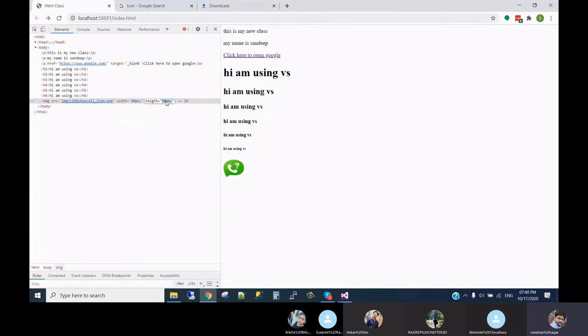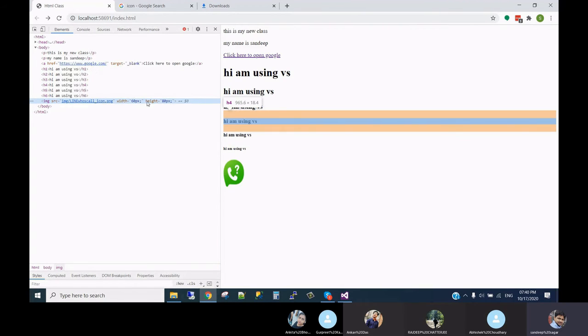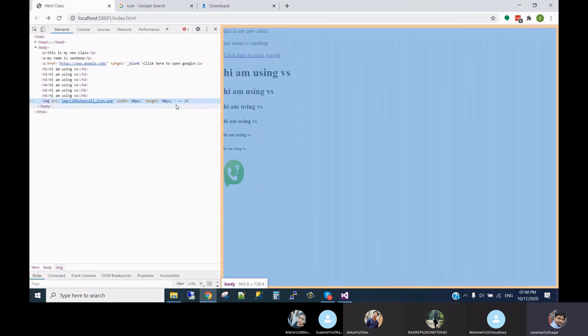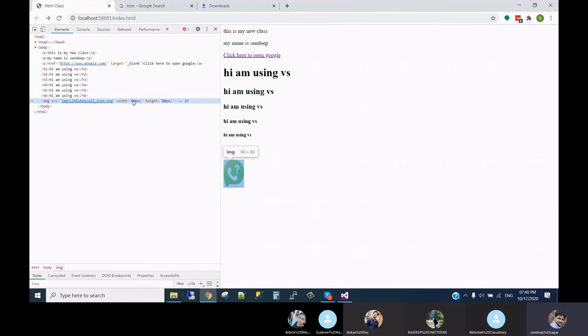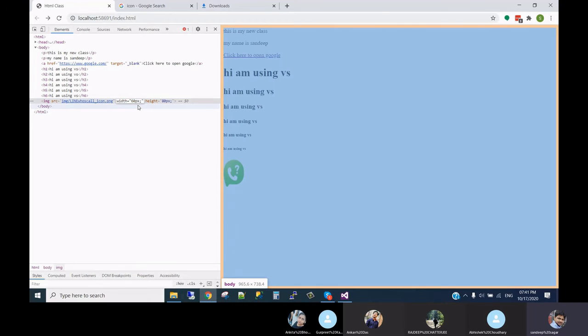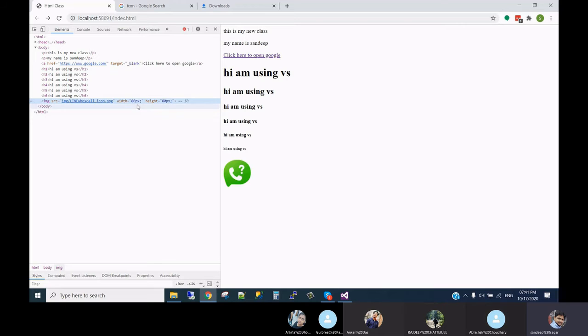You can increase and decrease according to your choice. You can give 80 and press enter. It is very easy. Whatever size you want, you can right click, inspect, and write the height and width. You can experiment here and set a good height or width, and it's a real view which you can get from here. So I want 80 and 80.